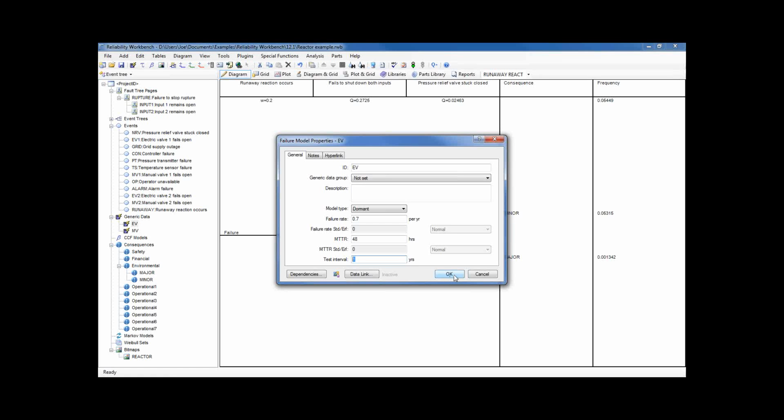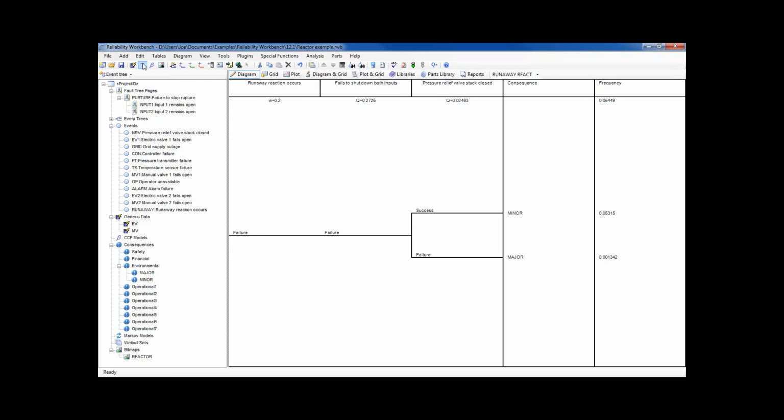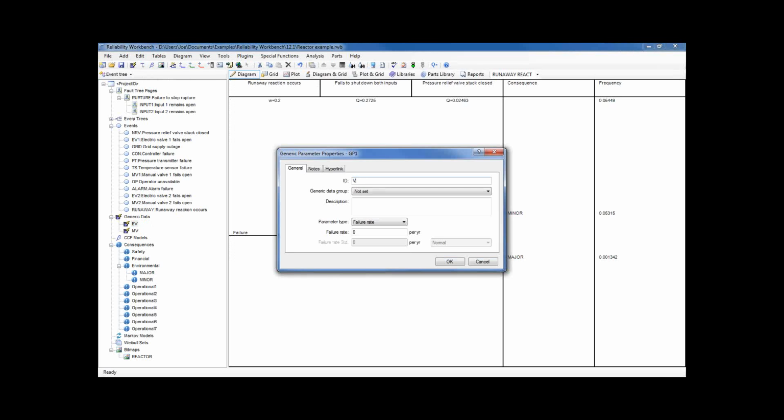I'm going to do something pretty quickly here. I'm going to assign a generic parameter to all of my valves for the purposes of doing a special sensitivity analysis. So the first thing I'm going to do is create a new generic parameter. We'll call this the valve test. It'll be how often I am testing my valves. I will use the value 0.08333. If you're wondering why that value, that's 1 month in units of years. 1 month is 0.08333 repeating years.